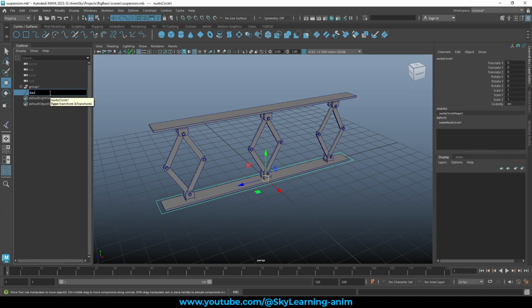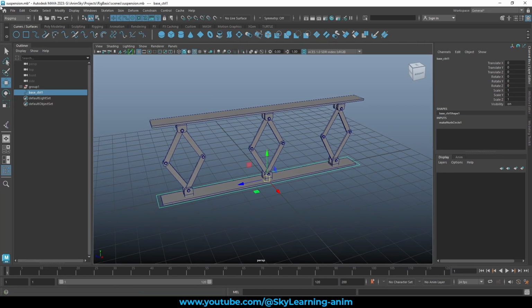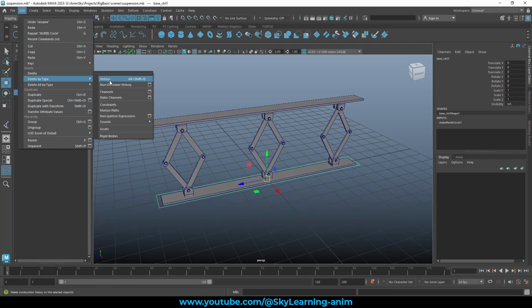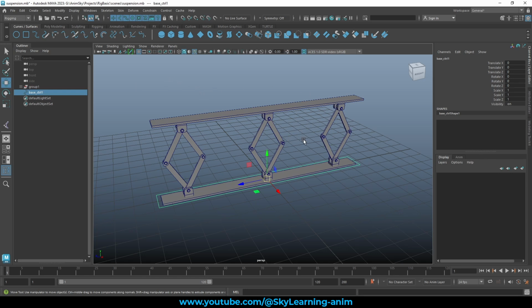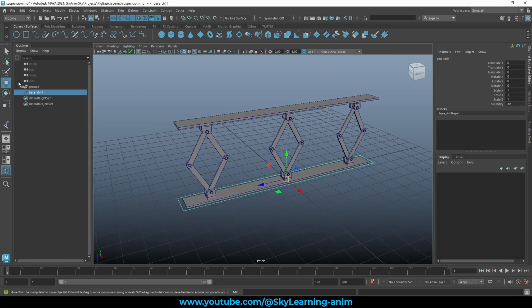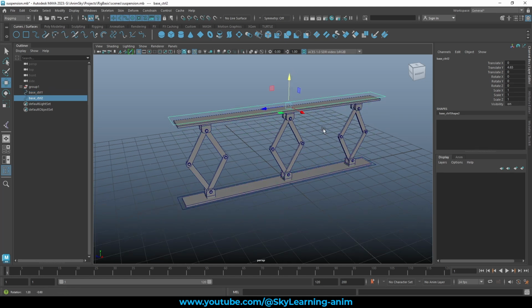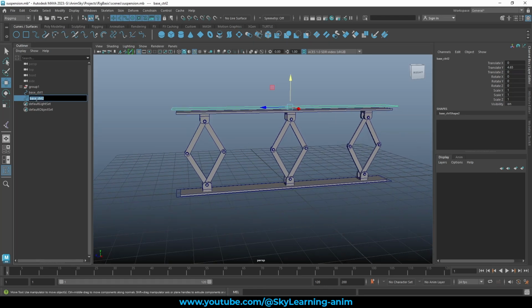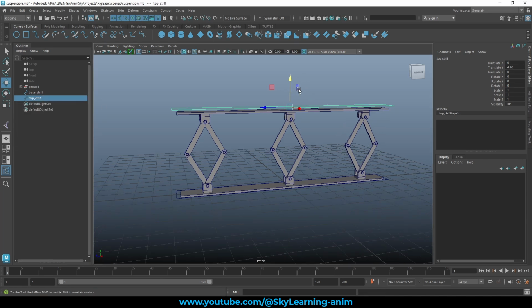We can name it base CTL1. Okay, we have history over here: Edit, Delete by Type, History, or you can use Alt Shift D as a shortcut. If we need one more controller, press Control D over here, go on the top, and name it top controller 1. So now we have two controllers.